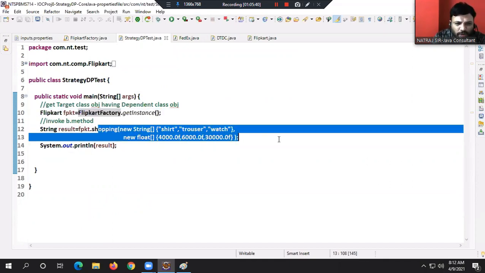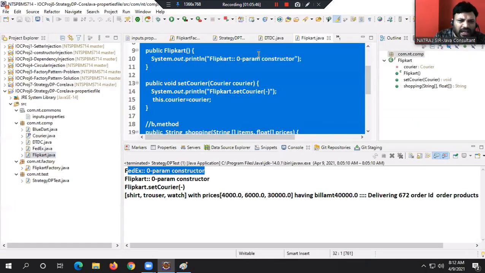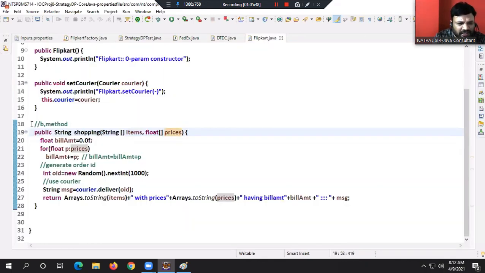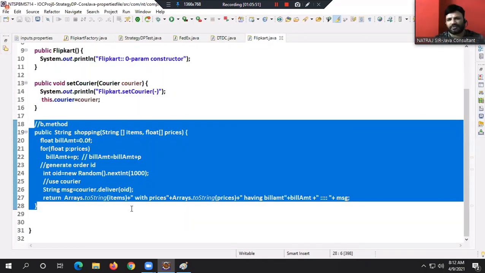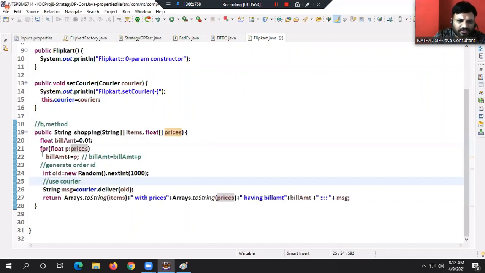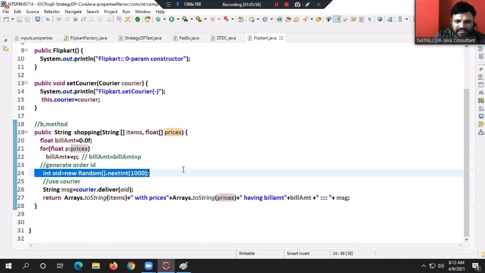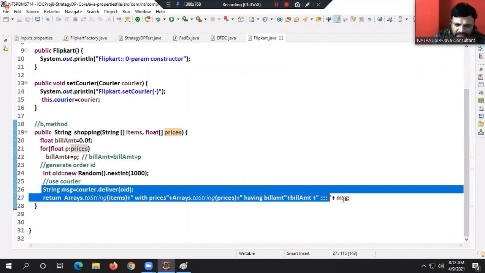Now we are calling the shopping method. Control goes to the target class, the shopping method. Here some hangama is there to execute the business logic. We are calculating the bill amount, generating the order ID, and getting the message and displaying it. Are you enjoying my point or not, guys? Are you comfortable or not, guys?